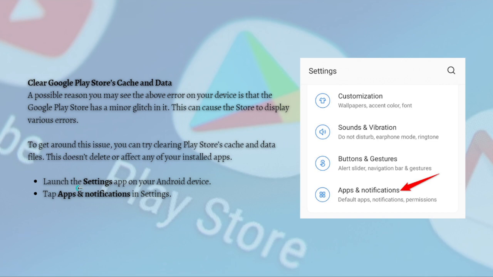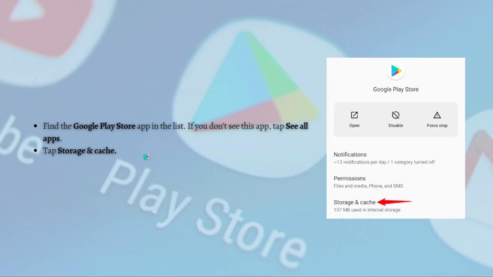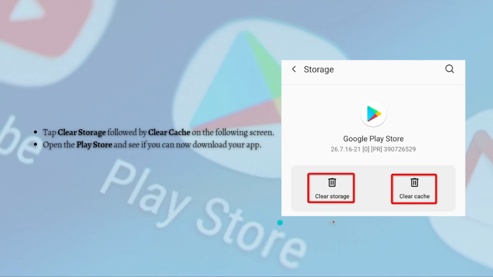So to do this, just launch the settings app on your Android device and simply tap Apps and notifications. After that, find the Google Play Store app in the list, and if you don't see the app, tap See all apps. After that, just tap into Storage and cache and tap Clear storage followed by Clear cache on the following screen. So tap onto the Play Store and see if you can now download your app.